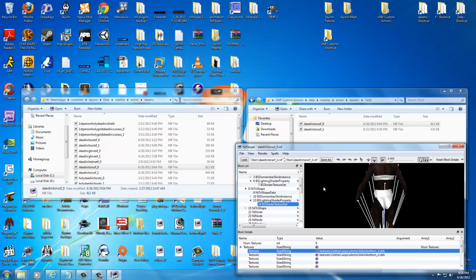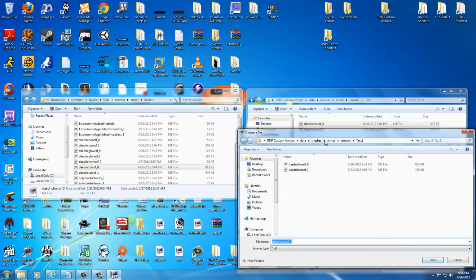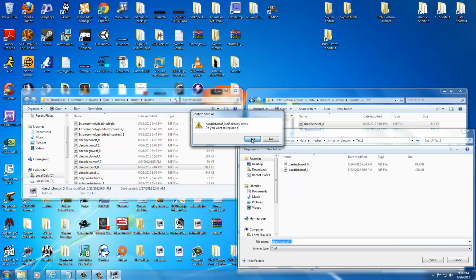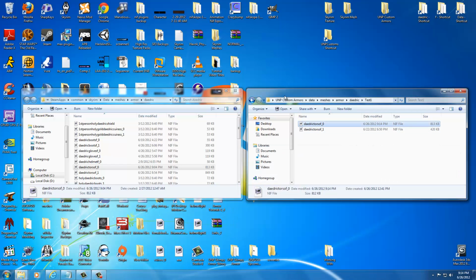So now that you've taken care of all that, we're going to go ahead and do File, Save As. We're going to save it again as Daedric Torso F_0 in the Daedric Test 1 folder. Click Save. Do you want to replace it? Yes. Alright, we can close this window out. In our UMP Custom Armors, Data, Meshes, Armor, Daedric Test 1, we're going to select the Daedric Torso F0 that we just modified. We're going to press Control C to copy, and we're going to paste it into our Daedric folder in game.